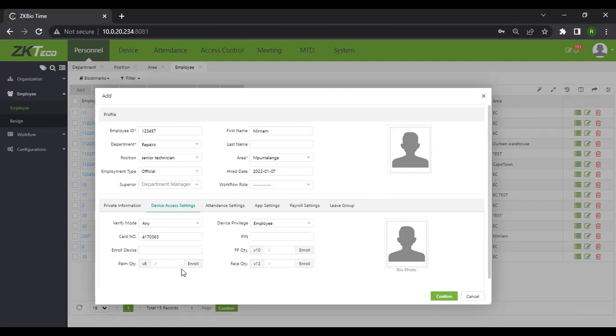Sorry about that. So if you have a Palm enrollment device, you can also enroll a Palm. If your device accepts a Palm, you enroll your employees on the device, and then the information on the registration device will be sent to the software automatically.